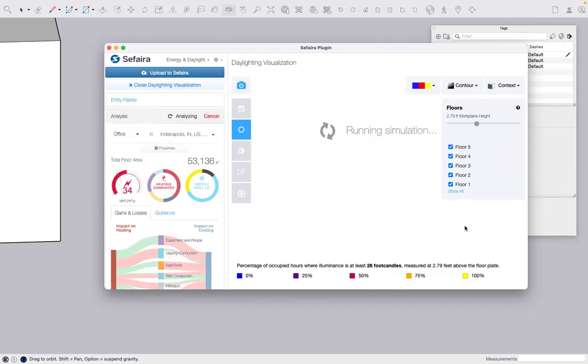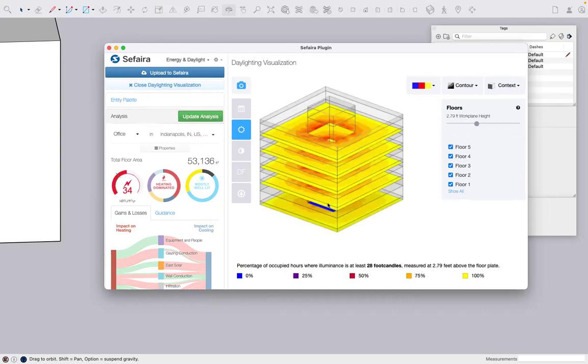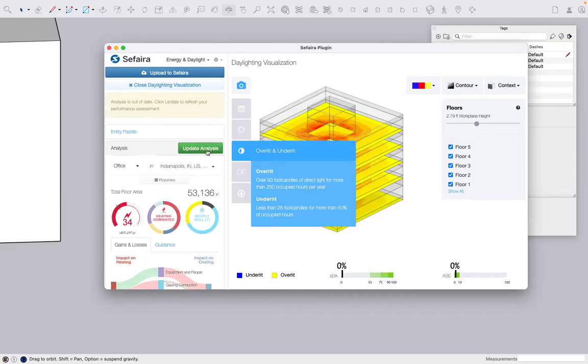In terms of getting the visual effect that you're looking for, it's running the simulation again, running a radiance simulation. You can adjust that grid height as well. So if you like that gradient and this color scheme, if I go to overlit, underlit space, this is going to be more of an assertion.